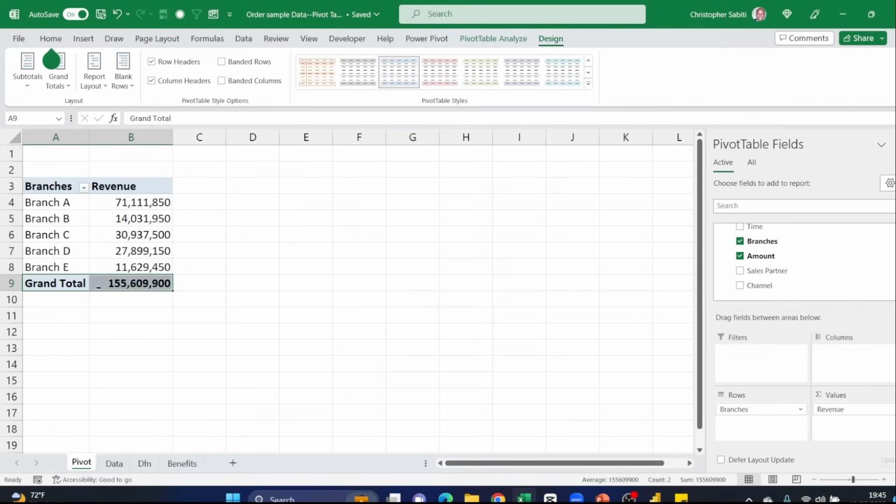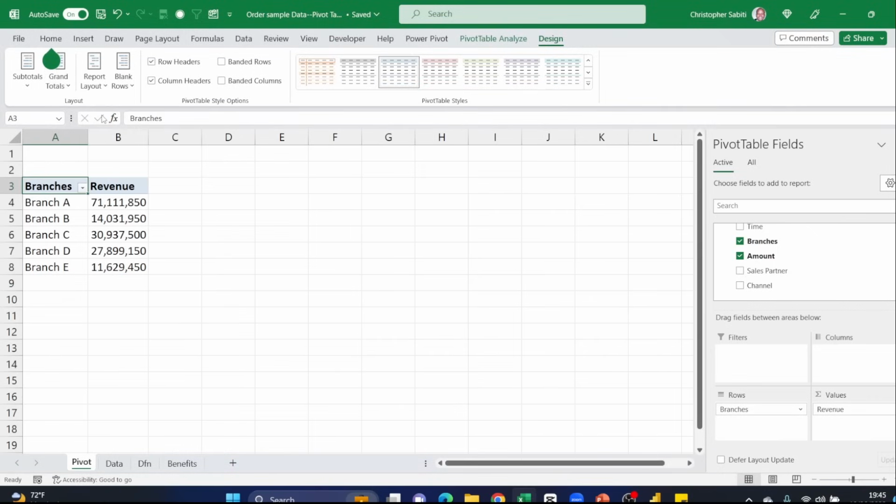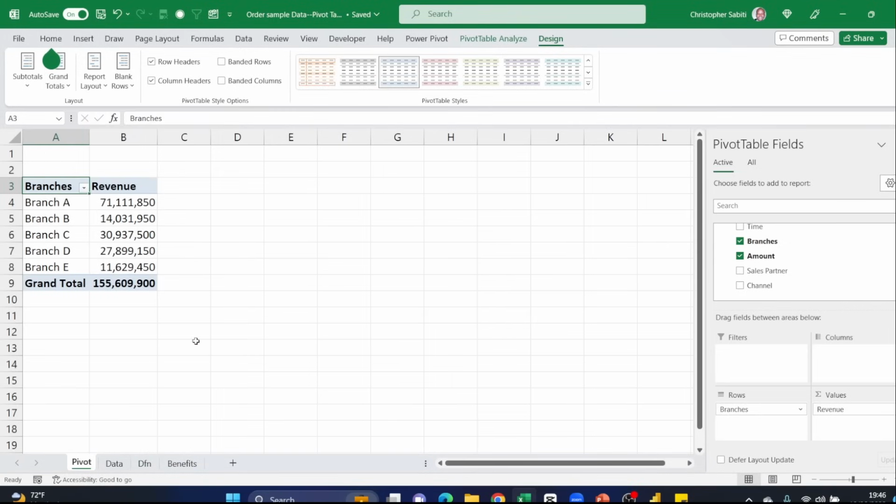So if you want to get the grand totals, or if you don't need them, you can always go here. You say off for grand totals, they will disappear. Or if you need them, you'll go ahead and enable them. Grand totals on rows, they will be enabled. So this is the first stage we have gone through. We have created our pivot table. We have customized the layout.